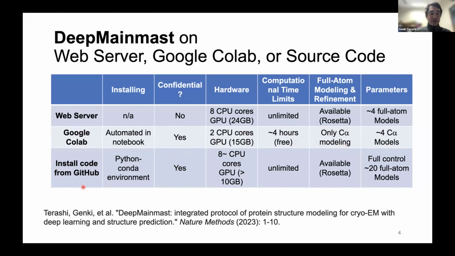The third platform is installing the entire code from GitHub. Well, this is the most straightforward way. You need to download the source code from GitHub. Then you need to install the DeepMainMast program on your machine, on your PC. You need to set up the Python conda environment. And of course, you need to set up the GPU card, because DeepMainMast uses a GPU.